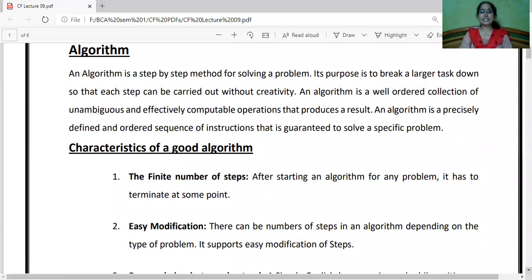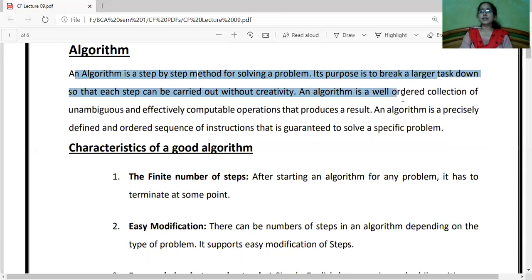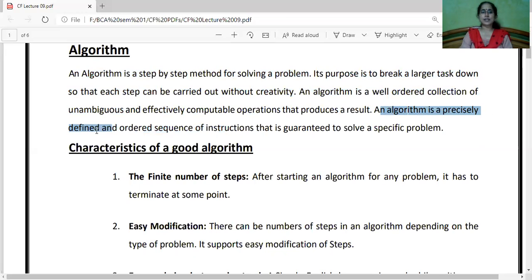If I talk about the definition of an algorithm, an algorithm is a step-by-step method for solving a problem. Its purpose is to break a larger task down so that each step can be carried out without creativity. An algorithm is a well-ordered collection of unambiguous and effectively computable operations that produce a result. So we can say that an algorithm is a precisely defined and ordered sequence of instructions that is guaranteed to solve a specific problem. So that is how we define an algorithm.